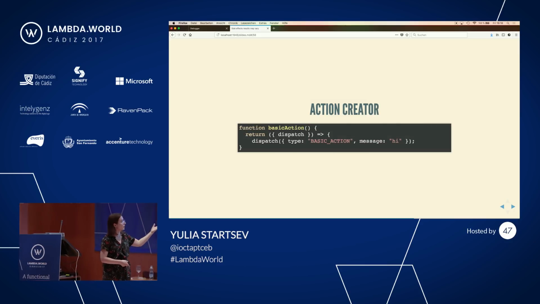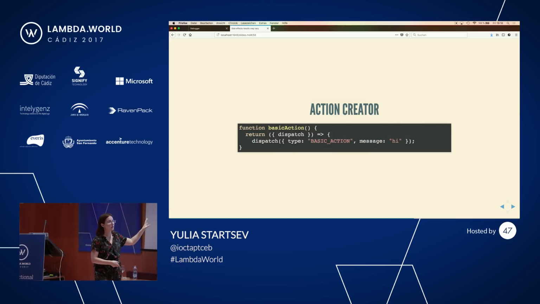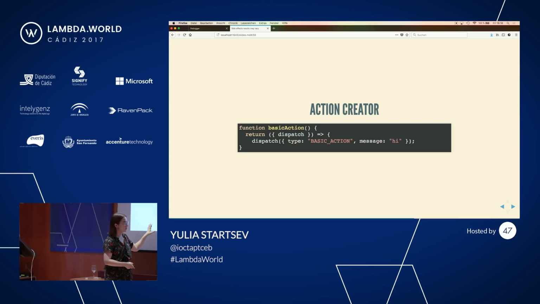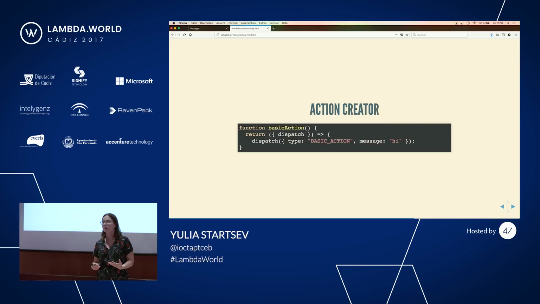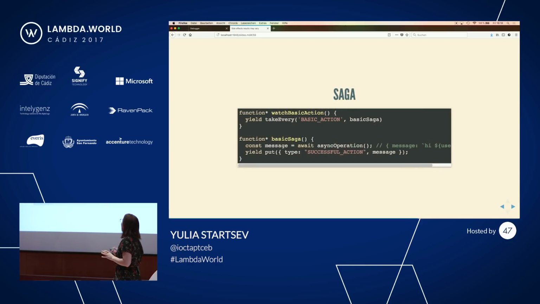Here's what an action creator might look like from a Saga. This is a completely unmodified action creator. It looks a lot like what a simple Redux project might look like, without any communication with the database. And here's the Saga that goes along with it. So you'll see that we're using generators here. We have function star, and we're using yield.